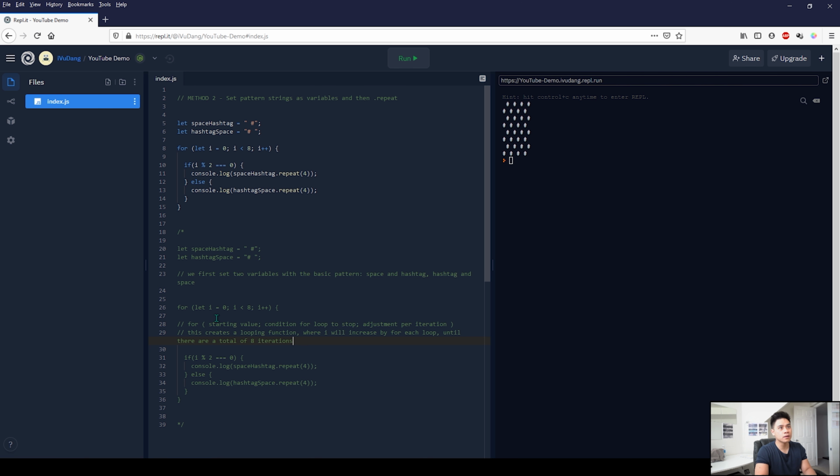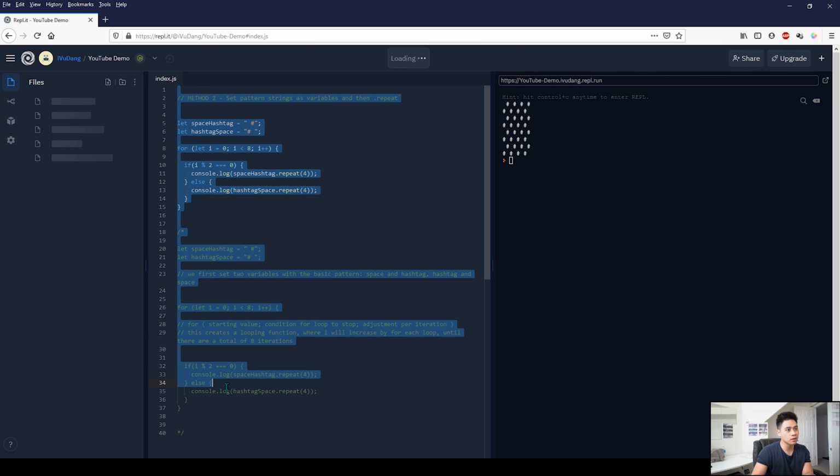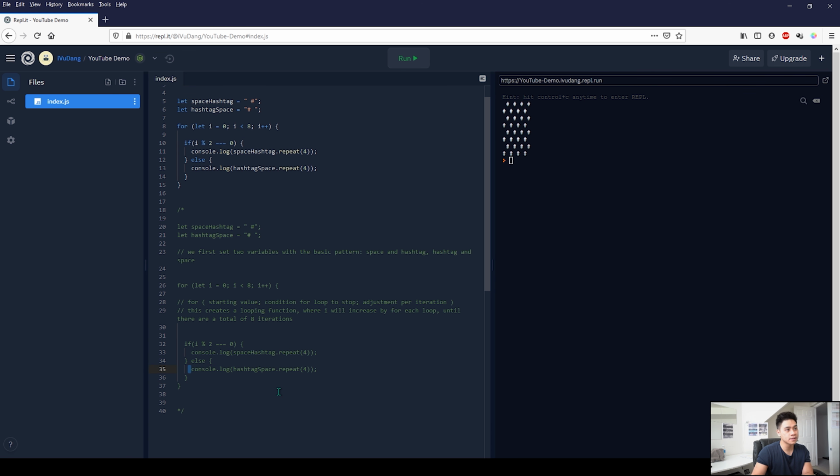So this will create essentially 8 of those rows. And then we'll move on to the next line, which is: if i is divisible by 2 strictly equals to 0, then we will execute console.log(" #".repeat(4)), else we will execute console.log("# ".repeat(4)).